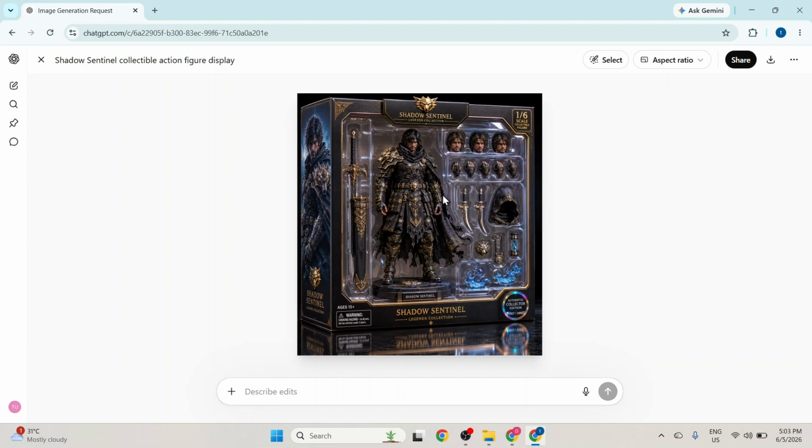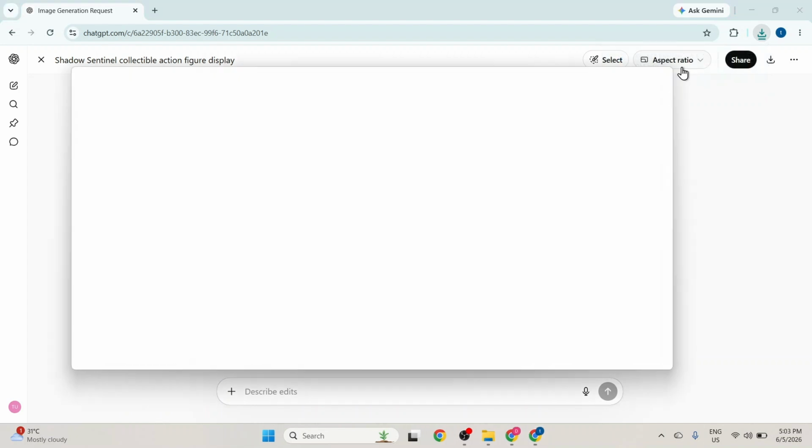To save this creation to my device, I click on the download button located in the upper right corner of the panel. A confirmation pop-up shows that the high-resolution PNG file has successfully downloaded. Next, I click the button to expand the image into a separate window to inspect the craftsmanship more closely.